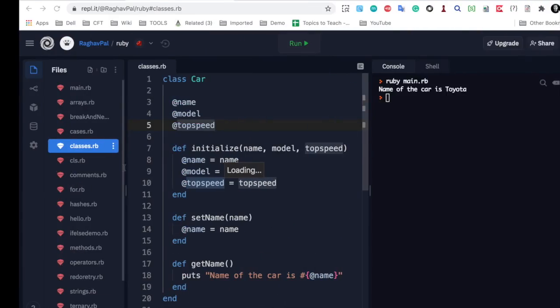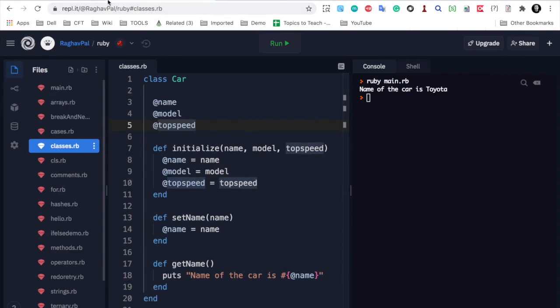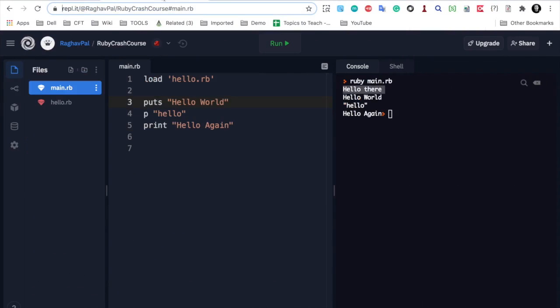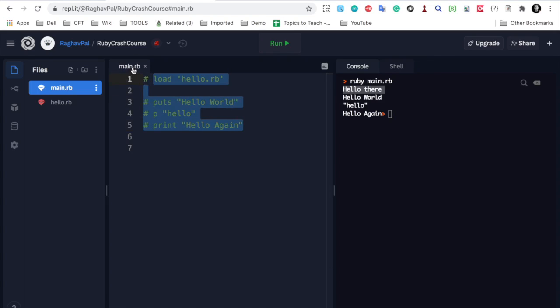So how do you create comments? Now if I go here and if I have to comment everything, I will select everything and press Ctrl and / on my keyboard. If you are on Mac, press Command and / and it will comment out everything, and it will actually put a hash here.